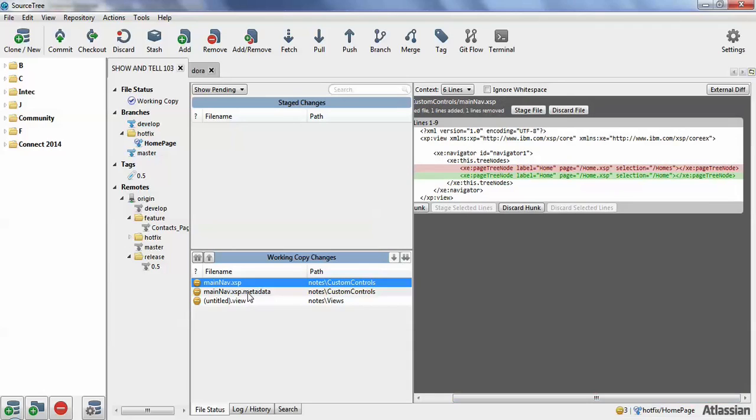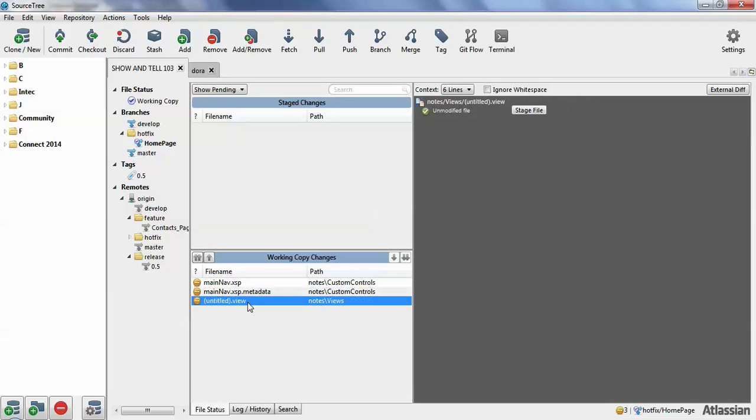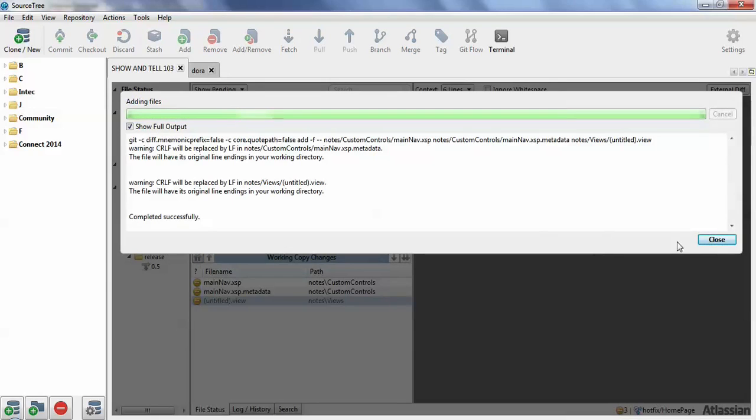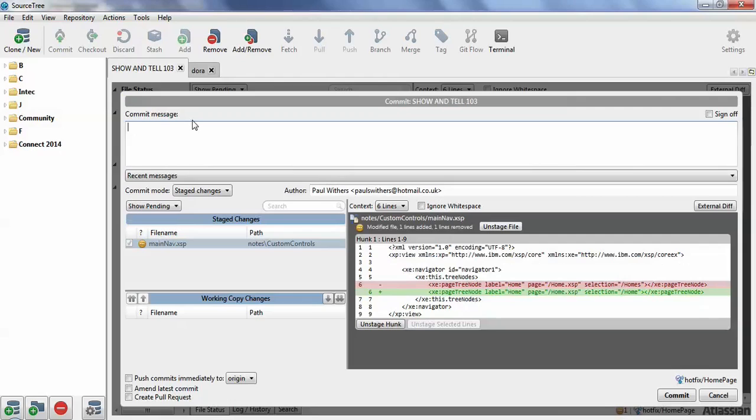Metadata files also get shown as having been changed. Untitled view seems to show up as being changed. That doesn't seem to get excluded by Dora, but really most live production NSFs won't have that untitled view in there. So we'll just commit those, stage those and commit them. And we'll push that up.